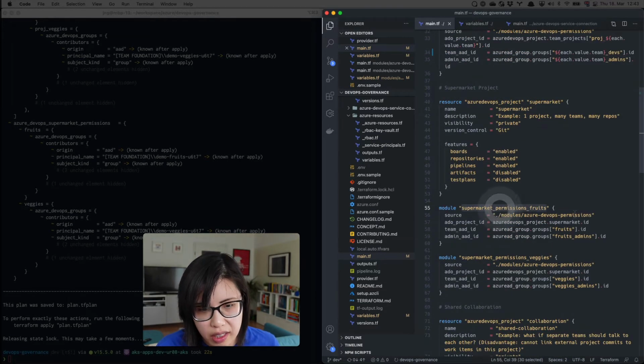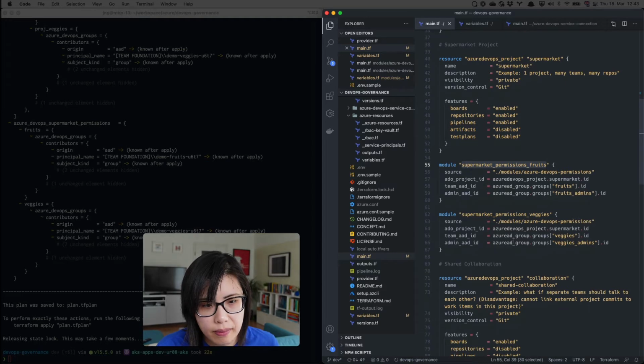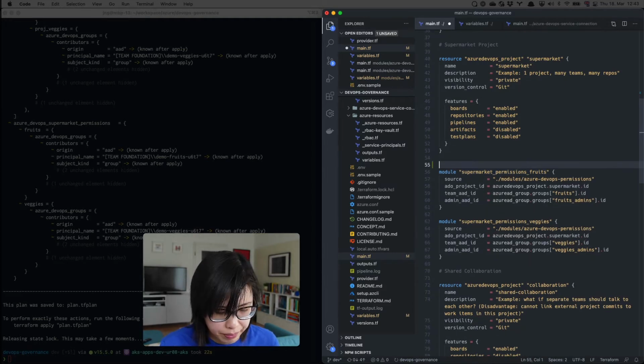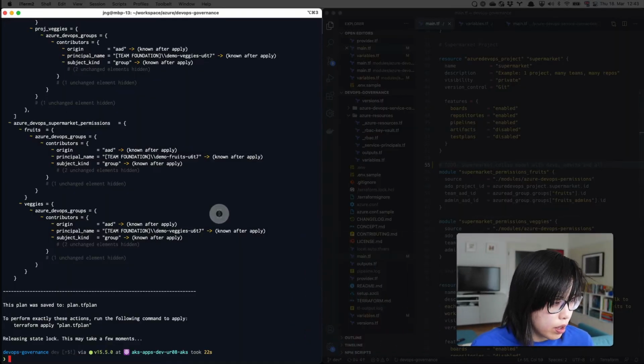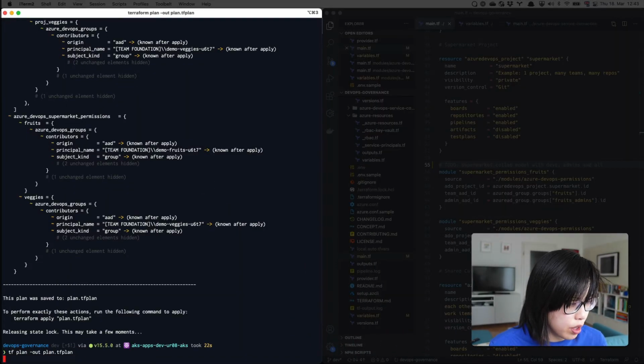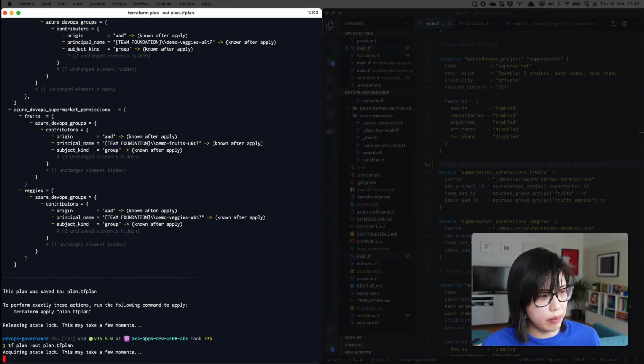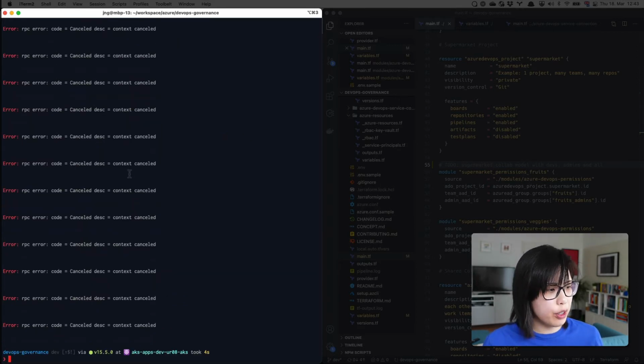Oh, the supermarket is going to break. Yeah. Market collab model with devs, admins, and all. Okay, so let's do another plan to make sure that permissions will now be applied with the dev group.